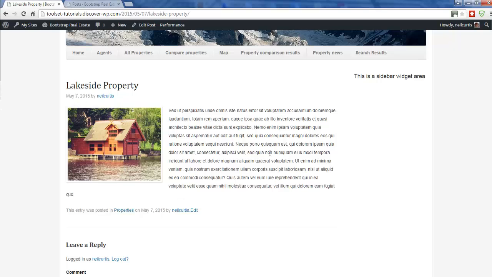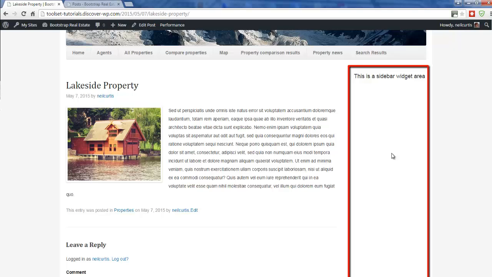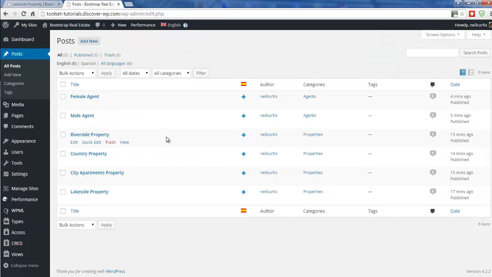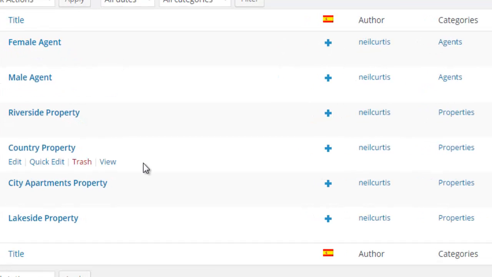Here we have an example post, which is of a lakeside property. And this post has been assigned the category properties. And at the moment, we have a sidebar here on the right, but there is nothing shown in the sidebar. What we want to show here is related posts to this post, so we want to show other property posts that we have. If we have a look in our list of posts, currently we have six posts, two assigned to the category agents and four assigned to the category properties. So we only want to show these properties posts in the sidebar of other properties and this agent post in the sidebar of other agents.